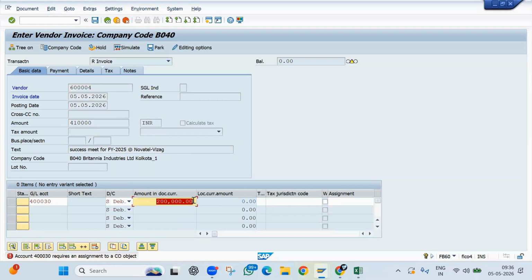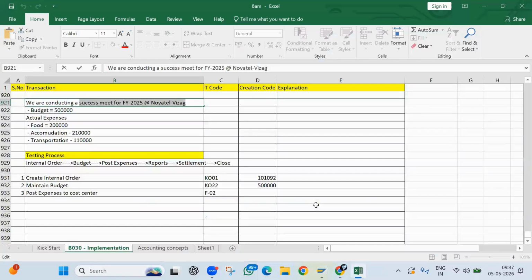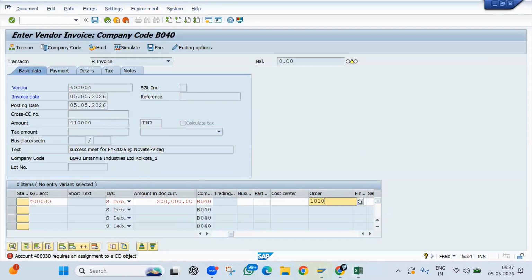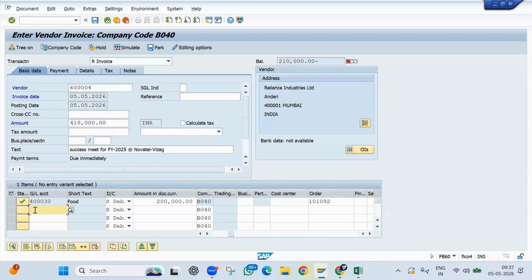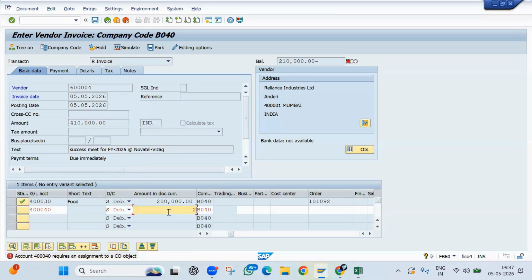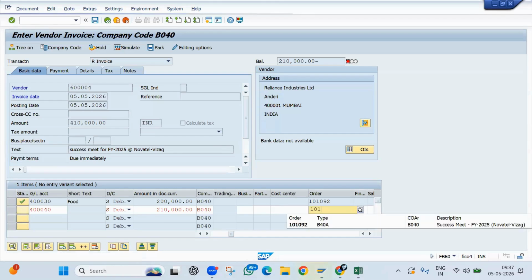When I am giving my expenses GL account, automatically it is asking me for the cost object. Cost object, not cost centers. In my case, it is order. So order number, how much? 101092. Next, 4,000,040. This is 2,10,000. Okay. Again, the same order.